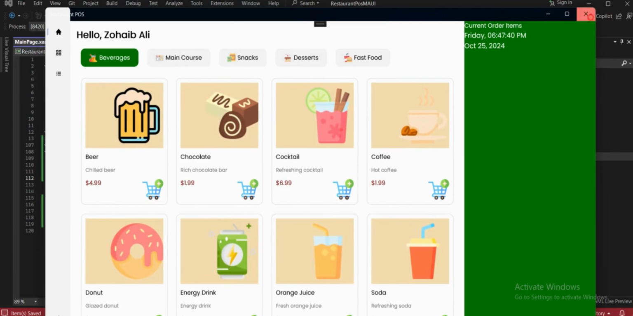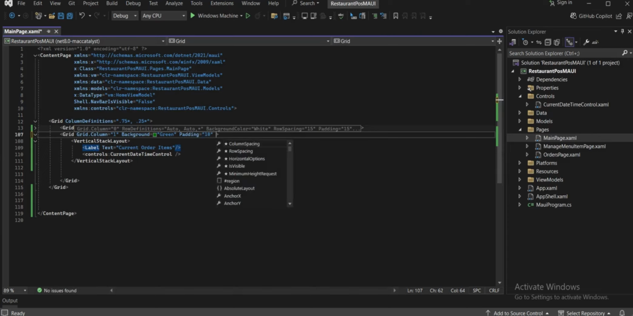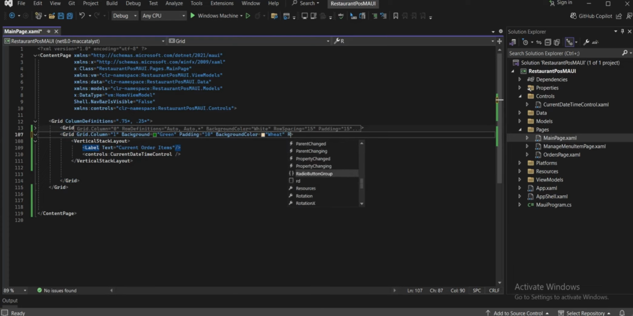Now let's get started to create our order item list. For that, I'm firstly going to create in the grid column one. For that, we have to give a padding of maybe 10, and the background color. Okay, I've selected only background color to be, I guess, wheat. It will be perfectly fine to show our order items visible. Row definitions to be auto. One will be adjusted fully, and the rest of it should be auto.